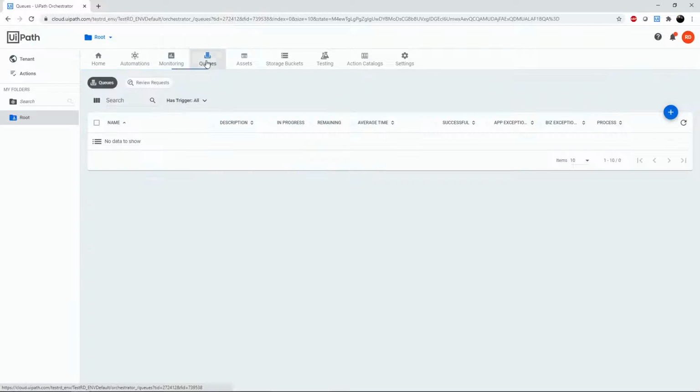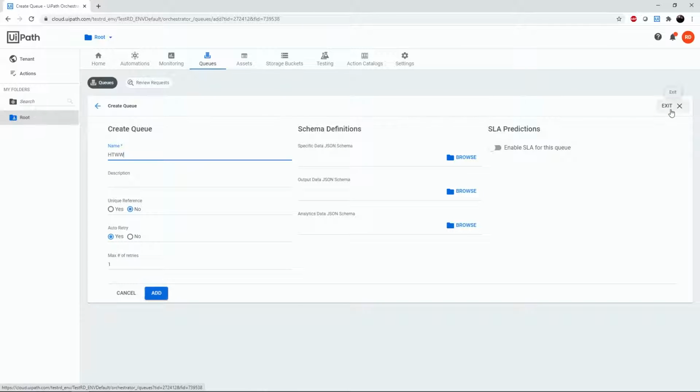We'll go to Queues and click the plus sign. We'll give it a name and add a short description. Now, there are several options here to configure the queue, such as unique reference, which prevents having duplicate transactions, and auto retry function for when exceptions are thrown. We'll leave them as they were.